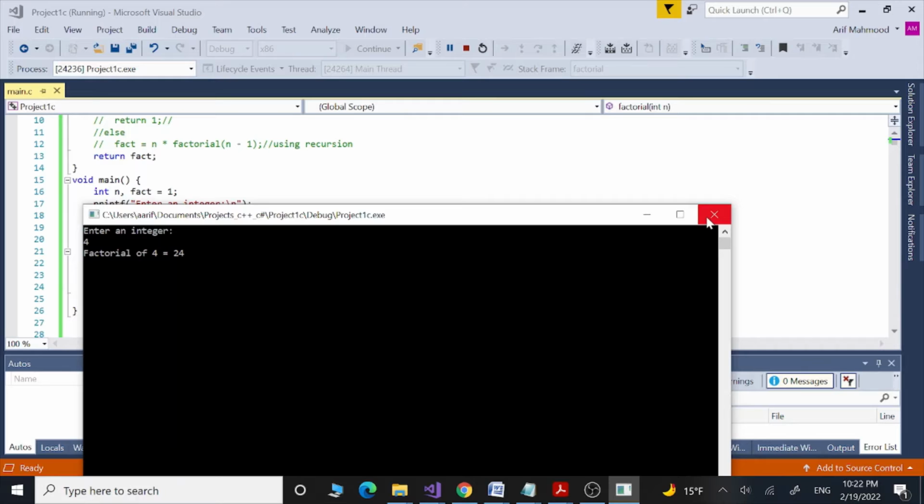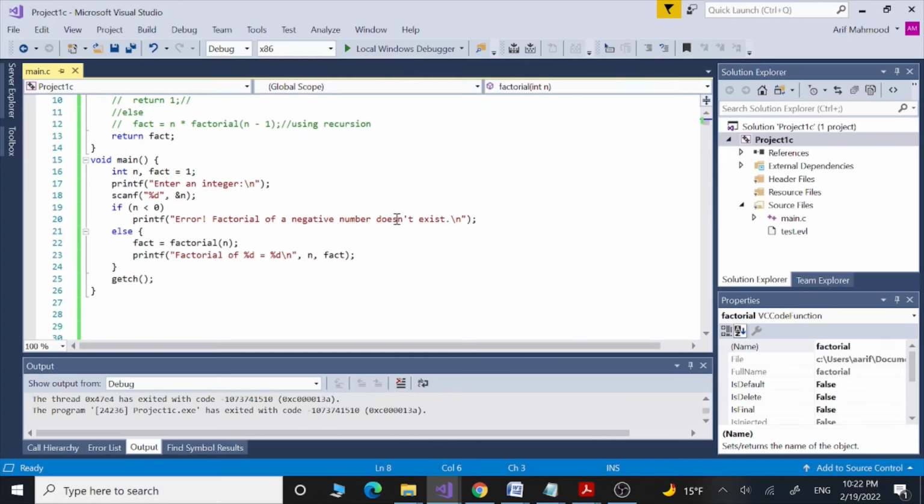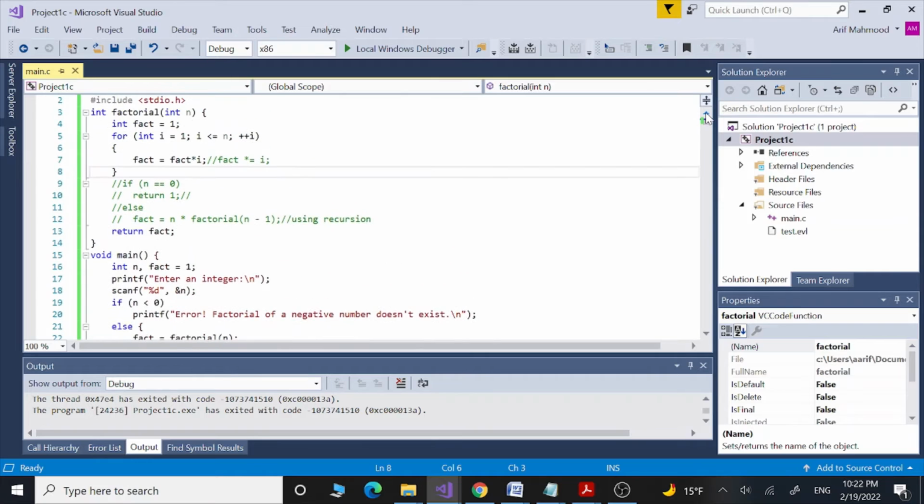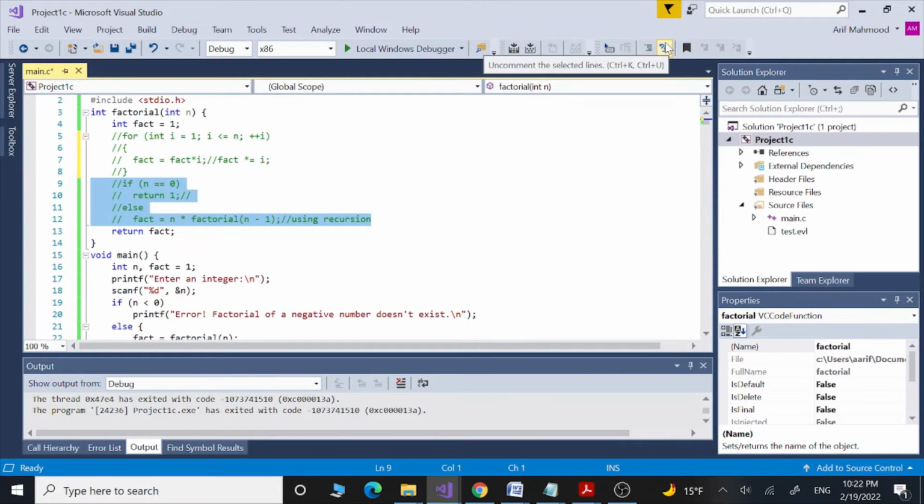And this is the way we can calculate the factorial. So this is our complete program in C language, and now I am going to show you that instead of this for loop for the iteration, we can use the recursive method as well. You can study about the theory of these two methods in books or on Google.